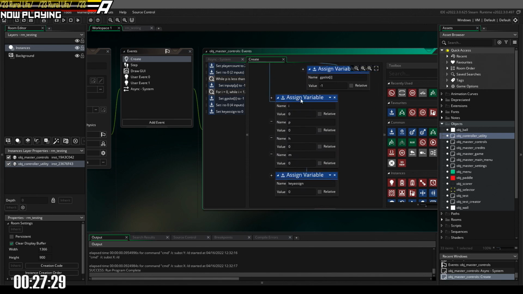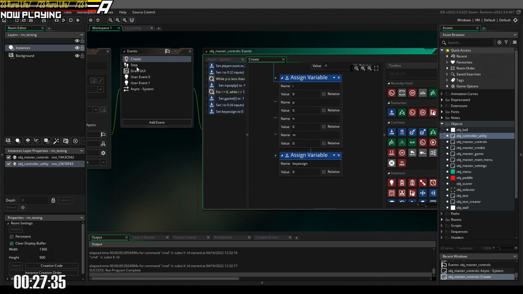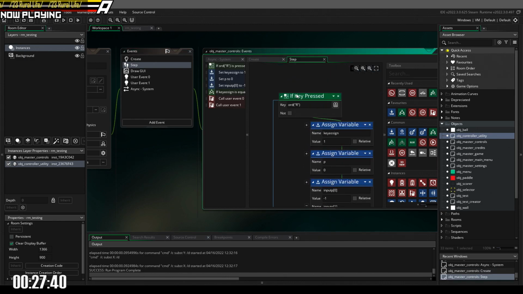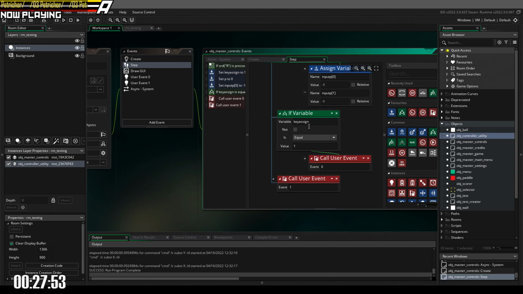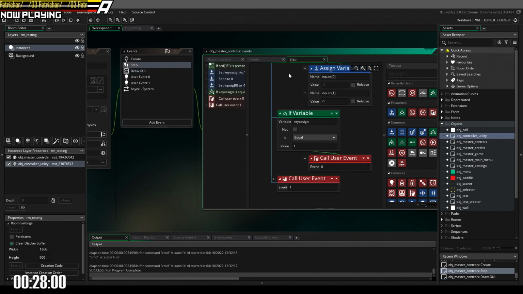You have these variables, just basically clearing them back out and adding H&M, and then you have a key assign variable, which is what I use when I'm doing the key assign stuff. Okay, under step, we have this, which has allowed me to turn on the key assign stuff. Key assign turns on, assign variable P to 0, and assign the inputs for the two players to 0, or to null state, effectively. Okay, if the variable key assign is equal to 1, call user event 0, and then call user event 1. Draw GUI is just showing the thing if key assign is set to 1.